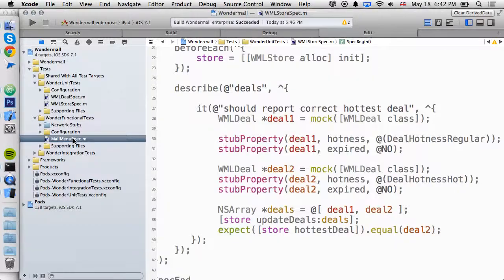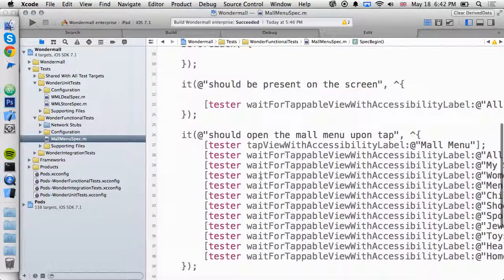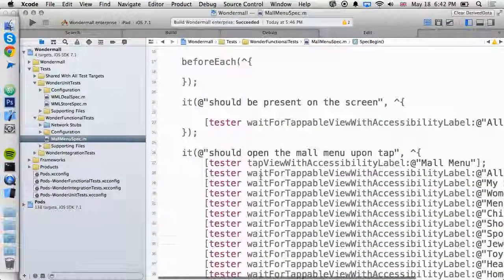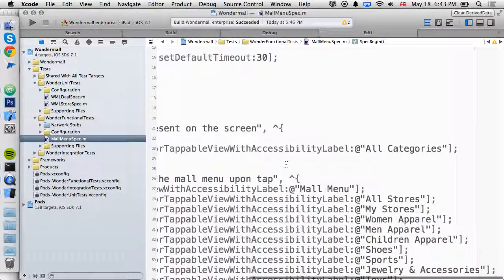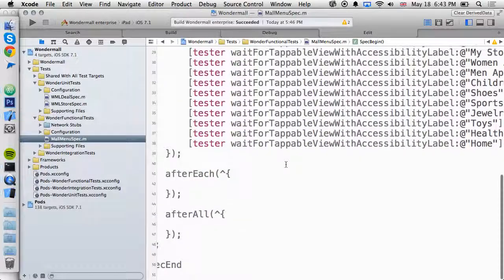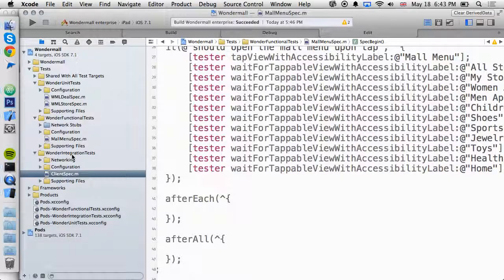What else? Here's an example of a KIF test that we wrote, that we have in our project. It's pretty simple. We have the menu on the screen. I'm waiting for this menu to be presented on the screen, and I just check that it has all the required values. Finally, an integration test here.